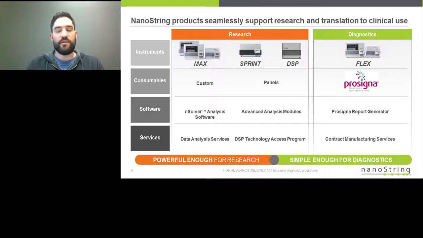So the products we have right now, the instruments we sell that actually run these assays, are shown on the left there in this little research box. So we have the Max instrument and the Sprint, which actually read out these barcodes, like I mentioned, which I'll get into in more detail. The consumables can be a completely custom assay. So if you have 800 genes of interest, you can design probes and quantify any of those you'd like. We also sell panels for these. So a lot of people doing research right now, say in immuno-oncology, neurobiology, other fields, end up looking at very similar sets of genes. So we sell custom or already made panels for these approximately 800 different targets.